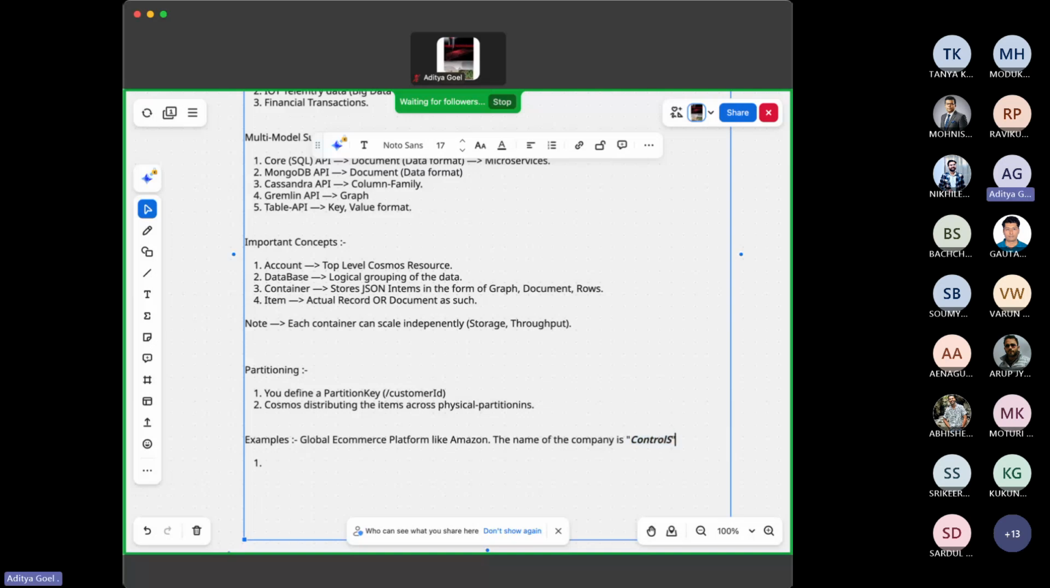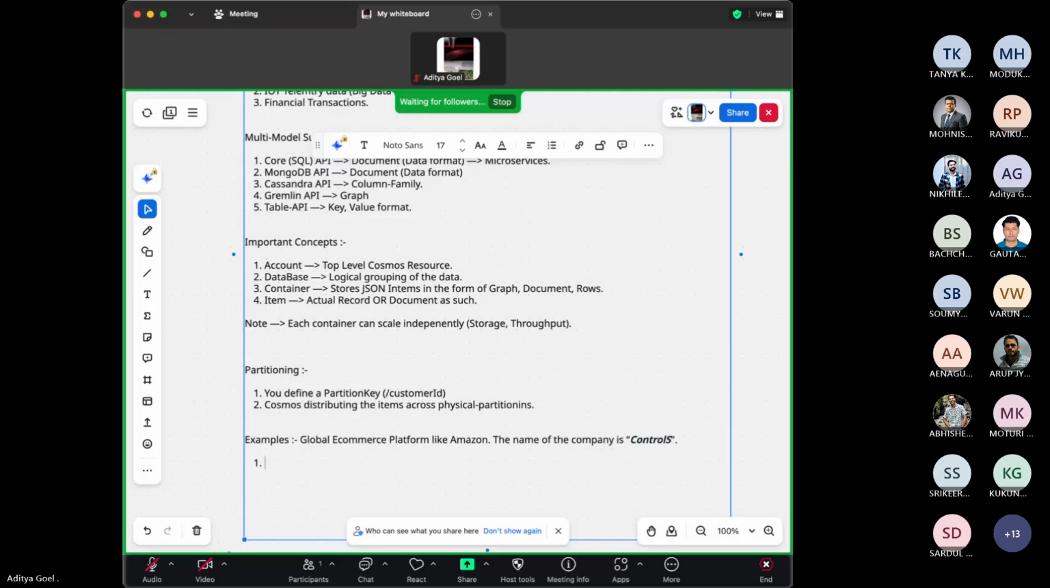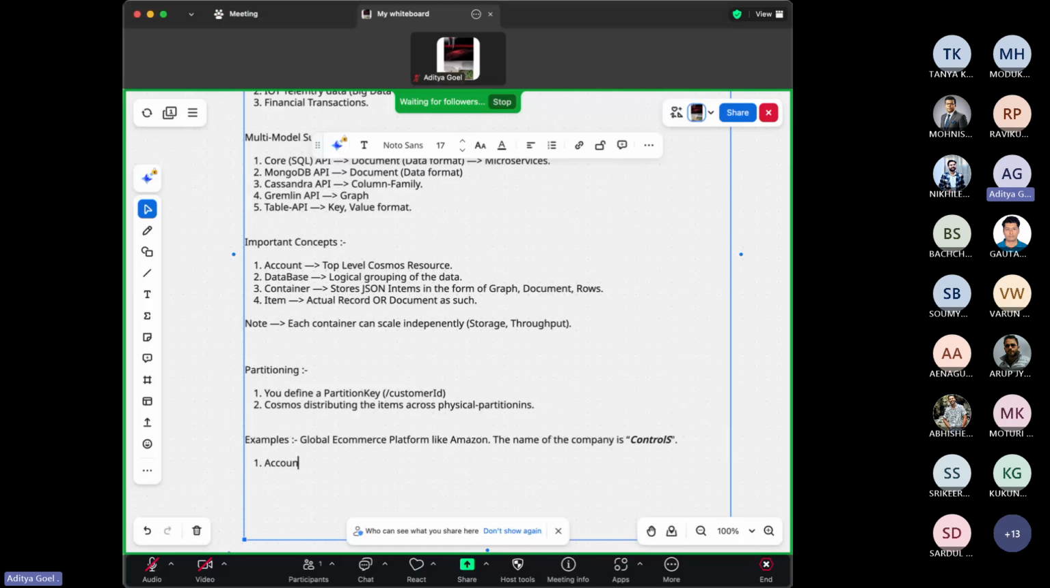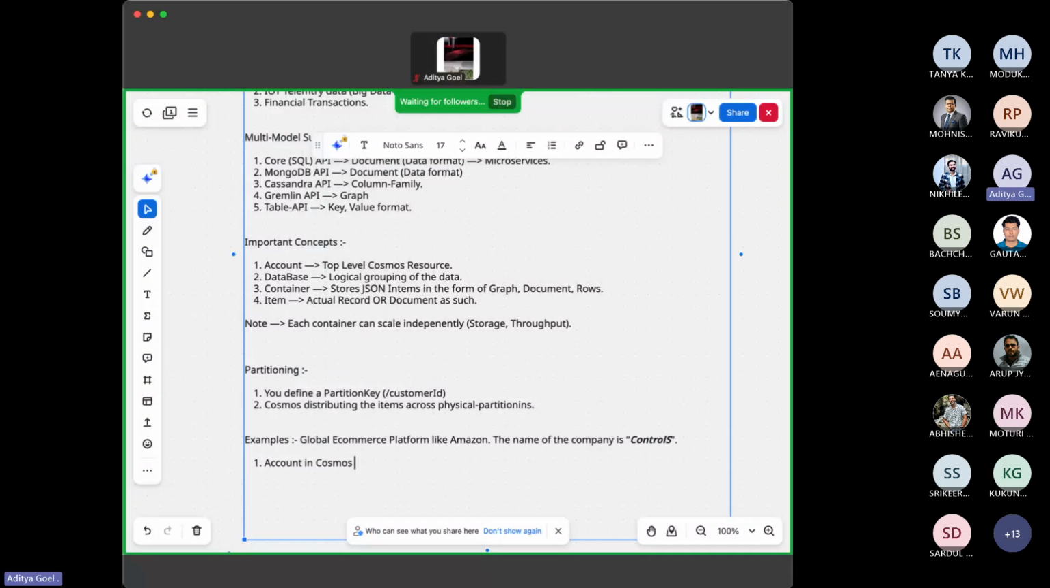Let's say the name of the company is Control S. So what would we say? First of all, we would create an account in Cosmos DB. The name of the account we can create is control-S-hyphen-Cosmos. Please understand this is the top level Cosmos resource that we have created.